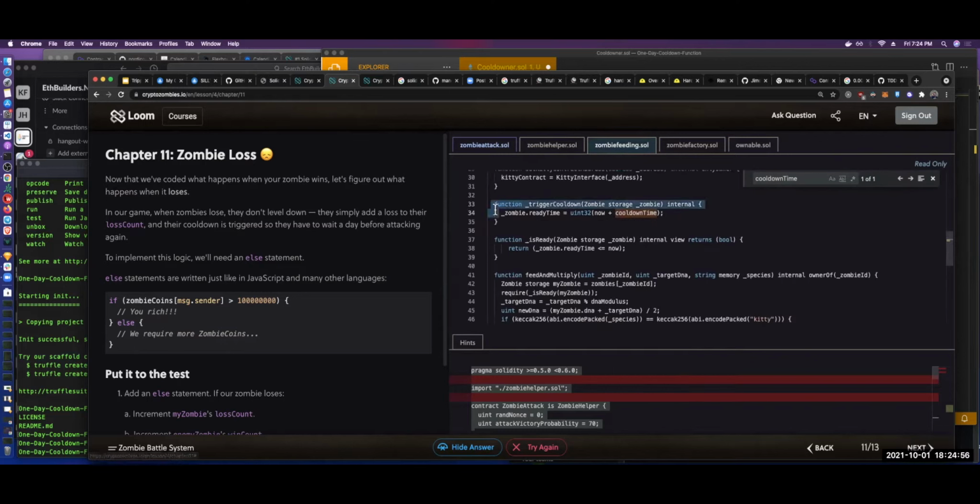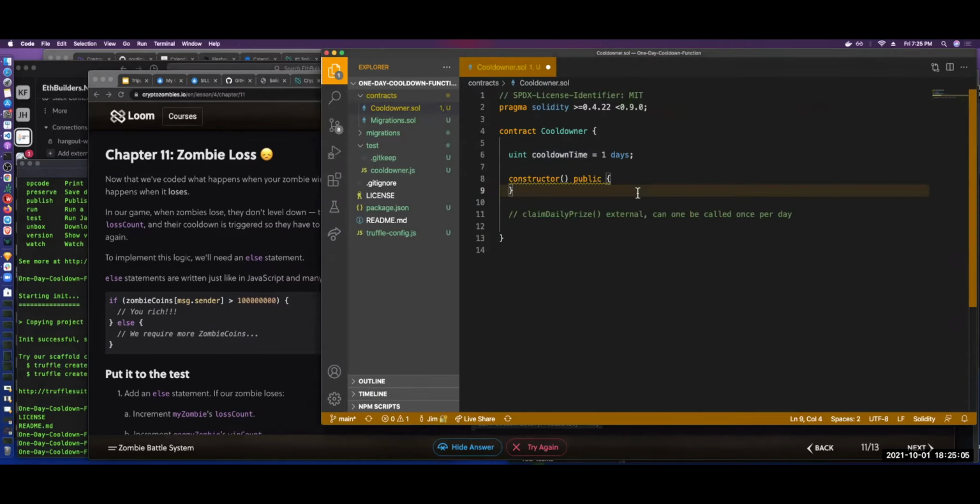And even this trigger cooldown is ready, I think is a nice way of doing it.